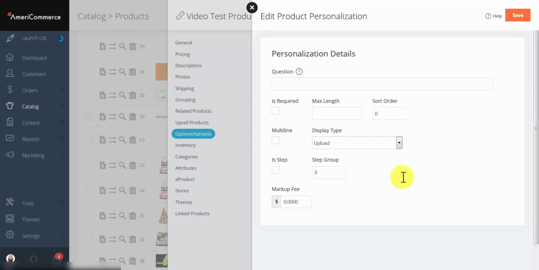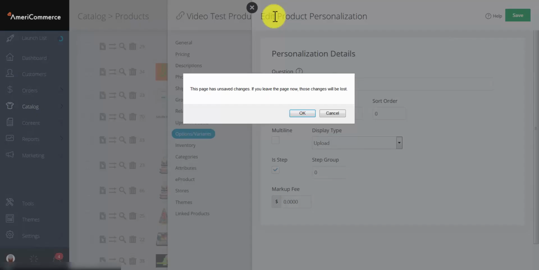Is step and step group. So if you have a question and depending on that answer determines if another question is asked, you want is step and step group. So for instance, the question might be, do you have a dog? And if you have is step and step group as 0 or 1 or what have you, and your customer puts yes, then a new question can be presented like what kind of dog, as long as you have it in the same step group. And you can add a markup fee to specific personalizations.